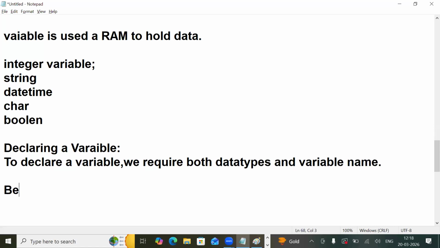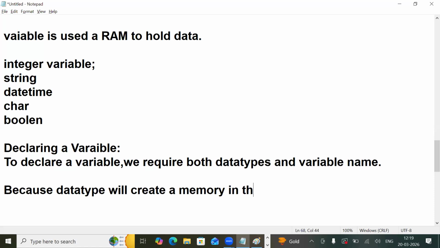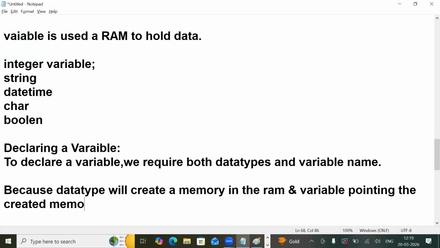Because a data type will create a memory in the RAM, and the variable is pointing to the created memory in the RAM.